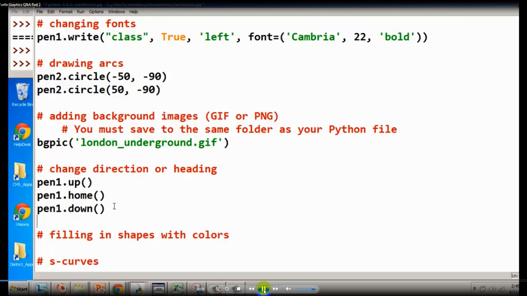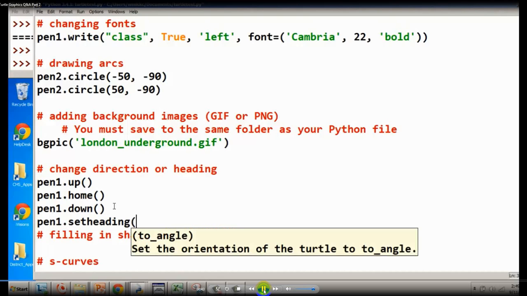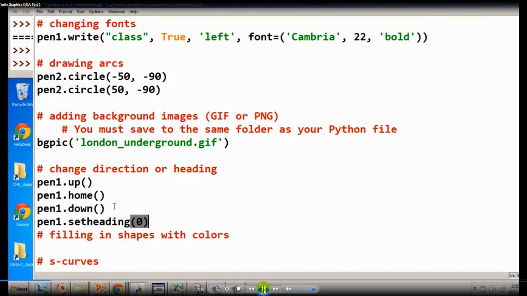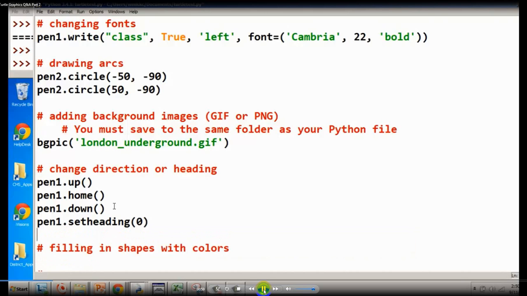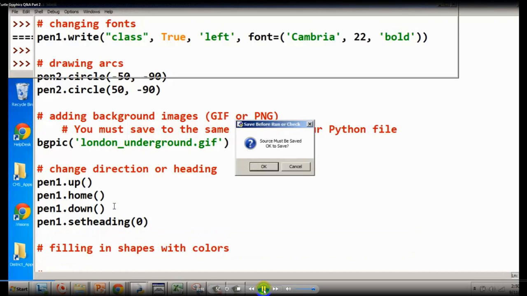Now, it is based on also angles, okay, and it's called set heading. It is the same as set H. If you do set H or set heading, it does the same thing. If I want to turn my turtle to the right, which is its default heading, I give it a value of 0. Okay? So we run it.